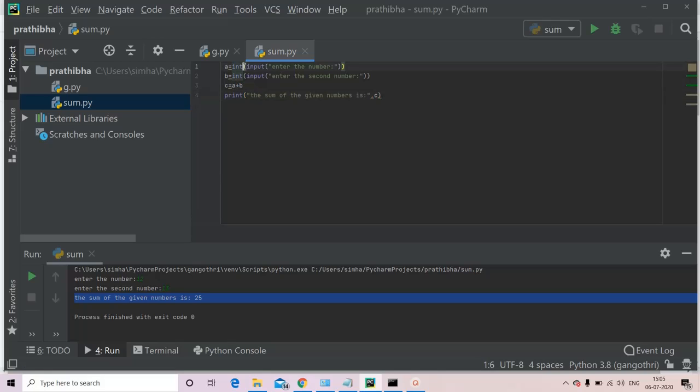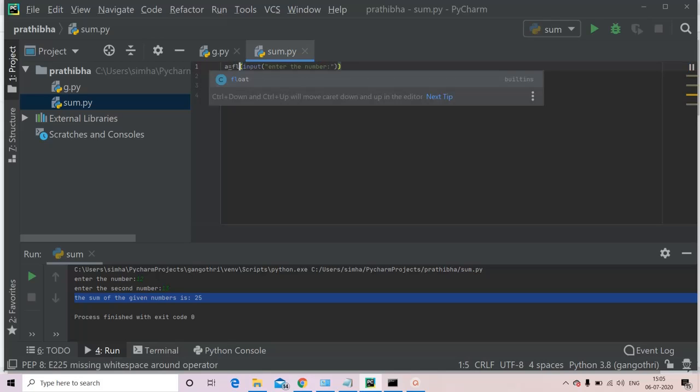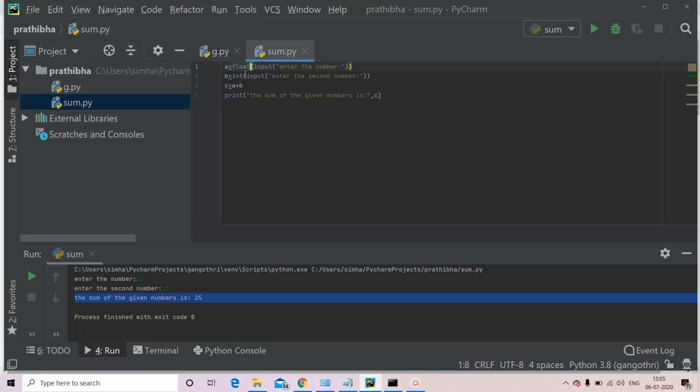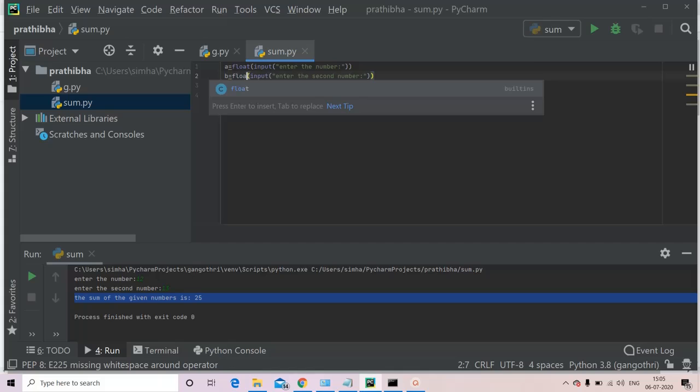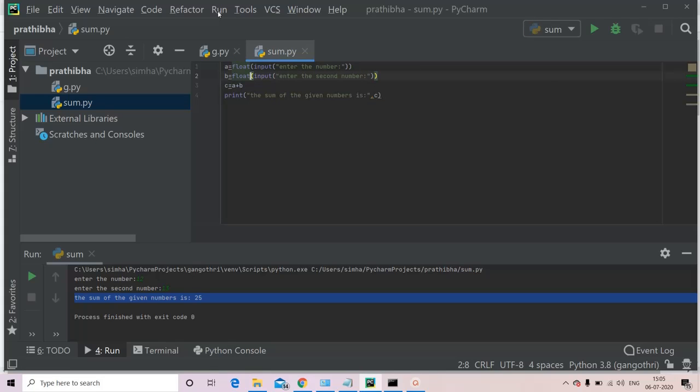And if you want to find the sum of float numbers, just change the keyword here. Instead of int, change it to float. Now let us again run the program. Enter the number 12.5 and the second number to be 11.5. Enter. The sum of the given numbers is 24.0. So that's it. Thank you.